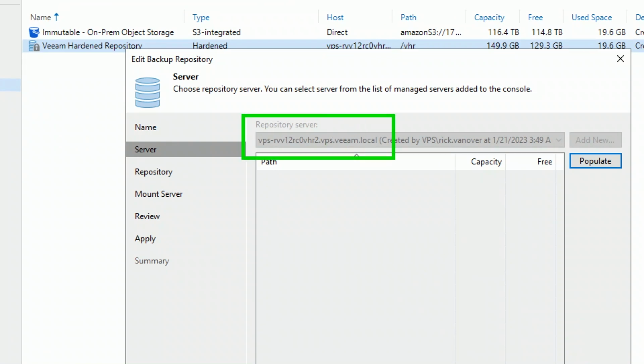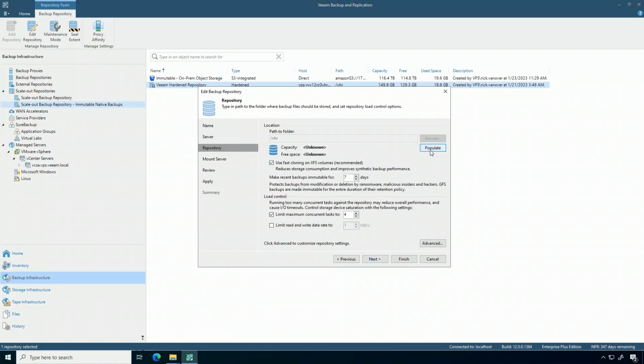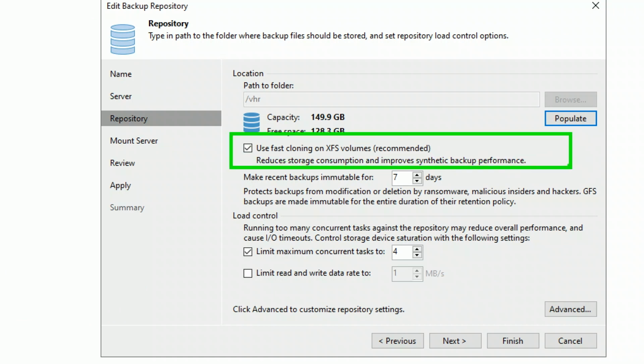Now, the beautiful thing about this, which is a local on-premises Linux server with a lot of disk space attached to it, I can configure immutability in the same way. So I have a path, and in this particular example, I'm also using the fast cloning on XFS volumes, which is a great way to have storage efficiency with no additional cost. And then as the object storage, similar type of configuration, I'm making these backups immutable for 7 days.